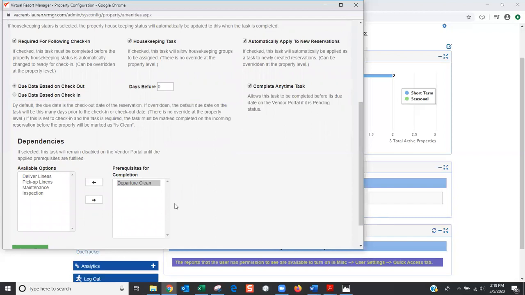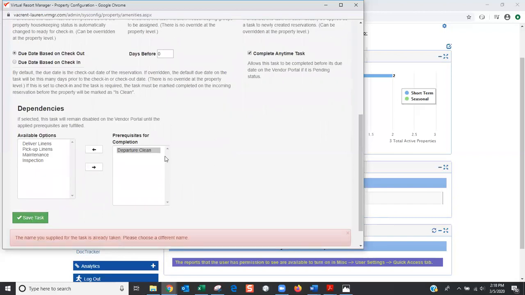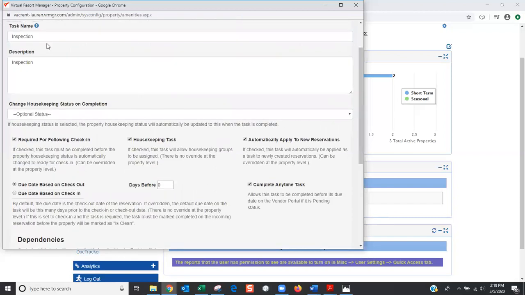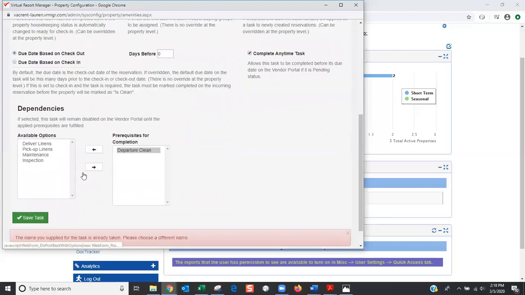Once you've set the task up here and you click Save Task, I need to give it a new name.